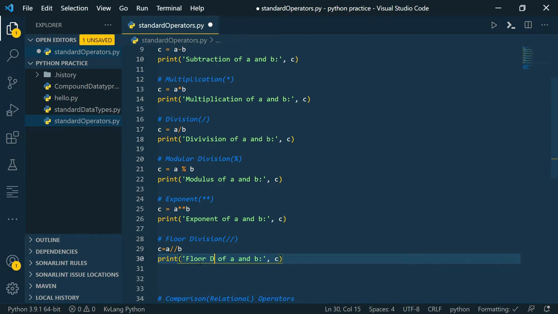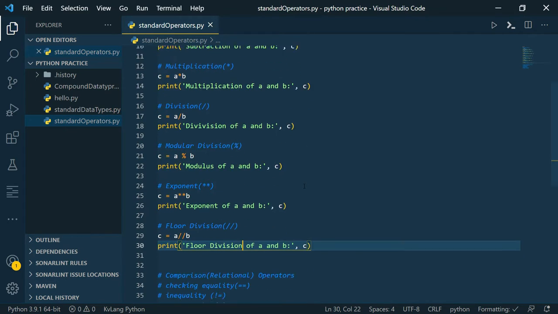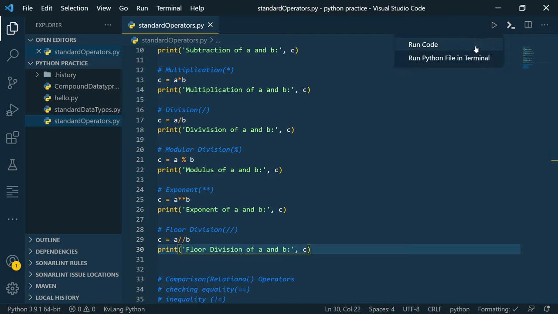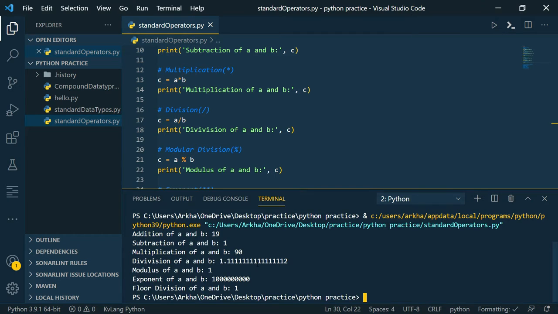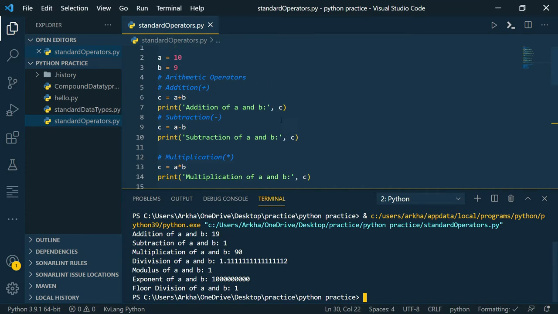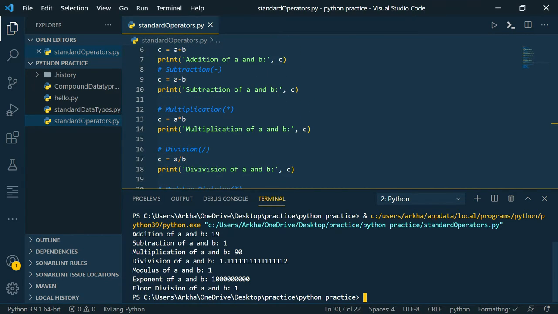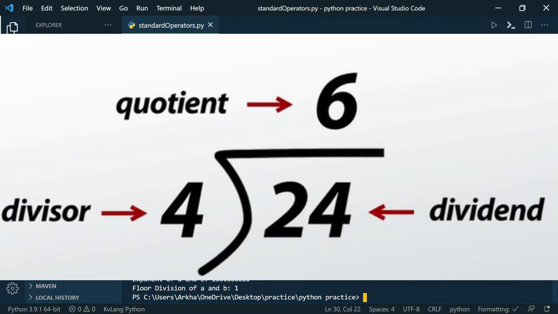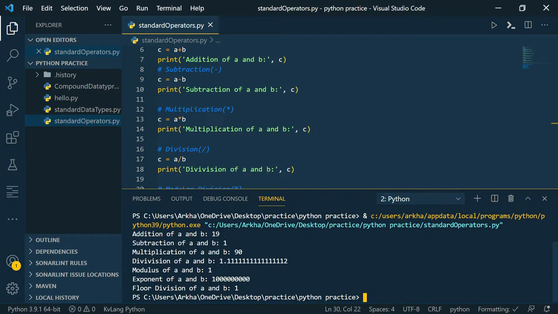Floor division. Let's run it and see. So I hope arithmetic operators were clear. The points to be noted here are: division gives the quotient with precision, modular division, that is modulus, gives the remainder of the division operation, floor division gives the quotient without any decimal points, and the exponent operation results in a power b.